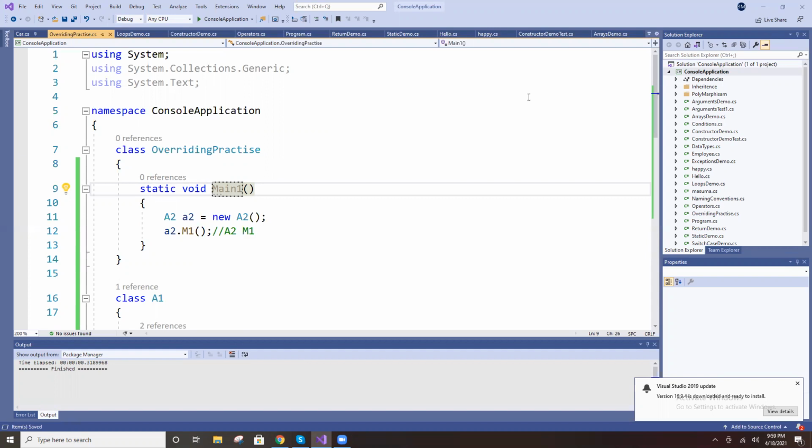At the top of the page it is saying using System.Collections.Generic, using System.Text. What are these? This is the namespace. These are the imports.